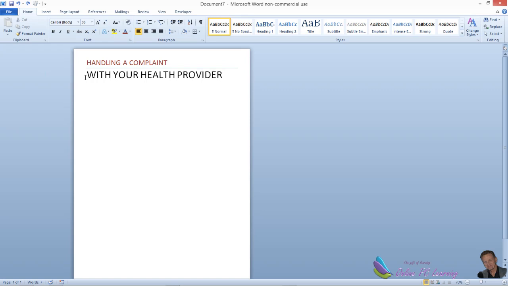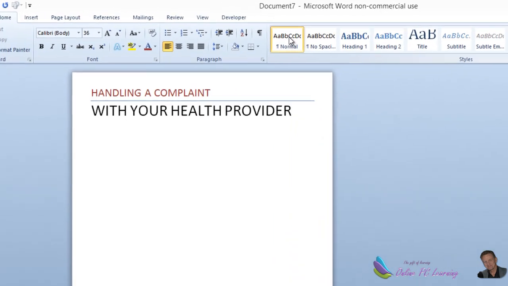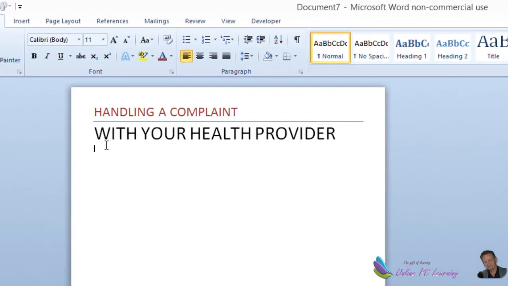Now, at the end of with your health provider, hit the enter key so that we've gone to a new line. And we'll go up here and click normal to bring that back to our normal size for the font that we're going to use. So we just click on our styles here, normal. Now into here we want a strip that basically tells us that this is a fact sheet, when it was produced and so on. So type that text into this line.